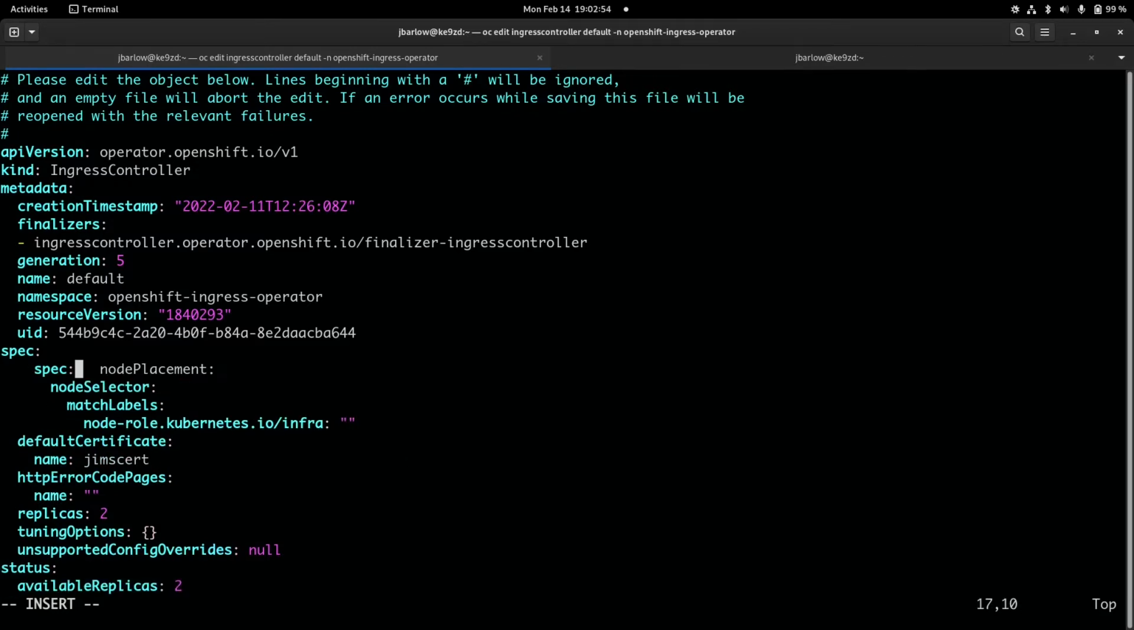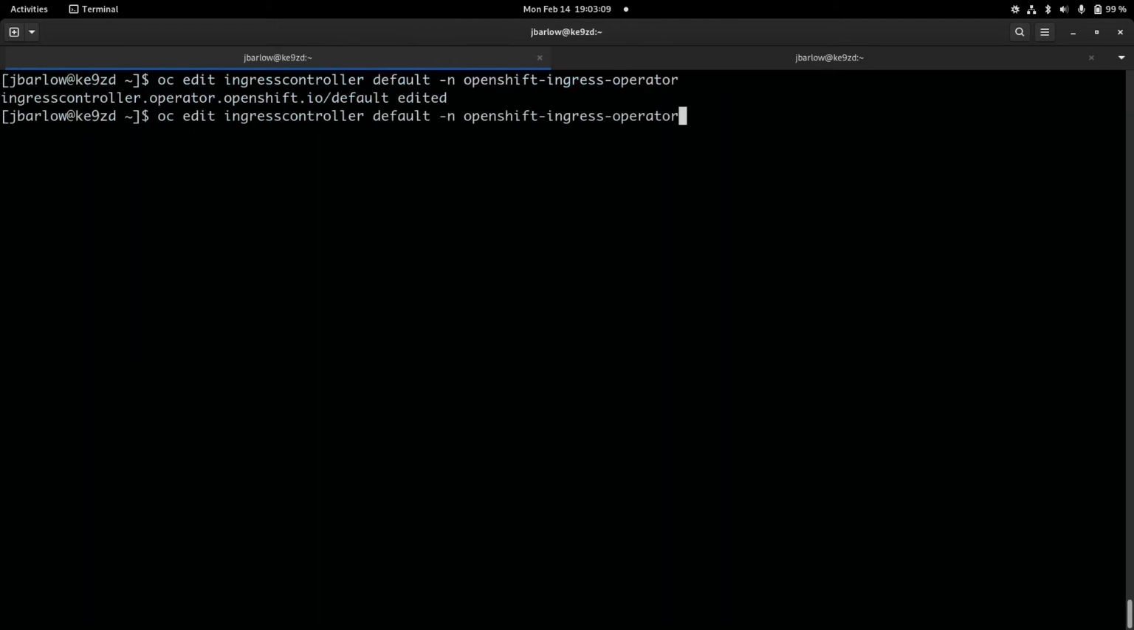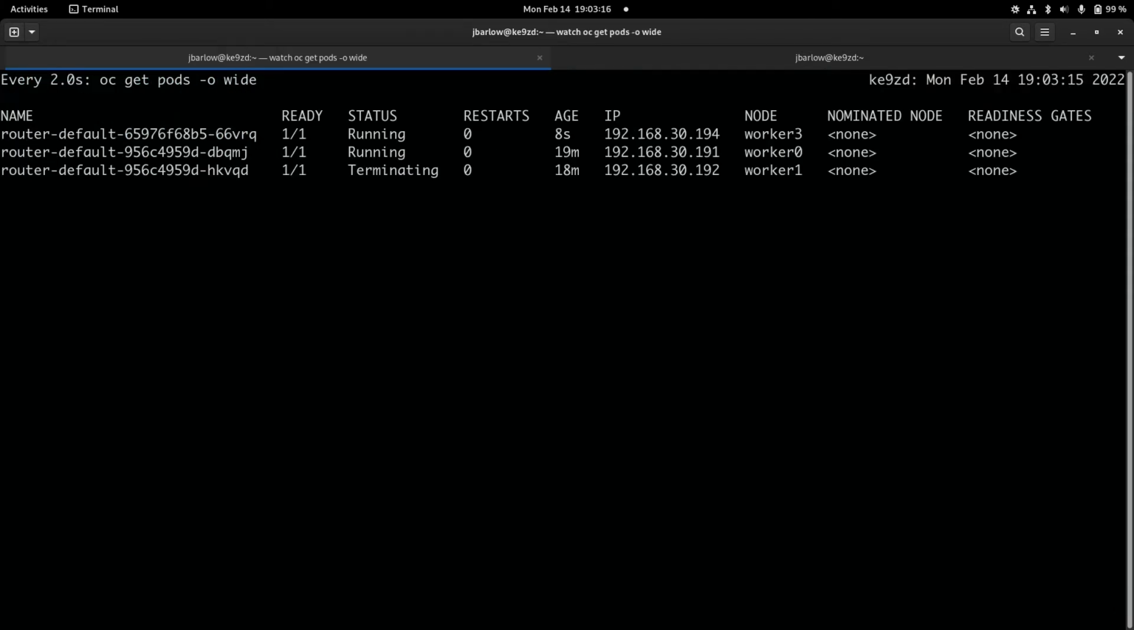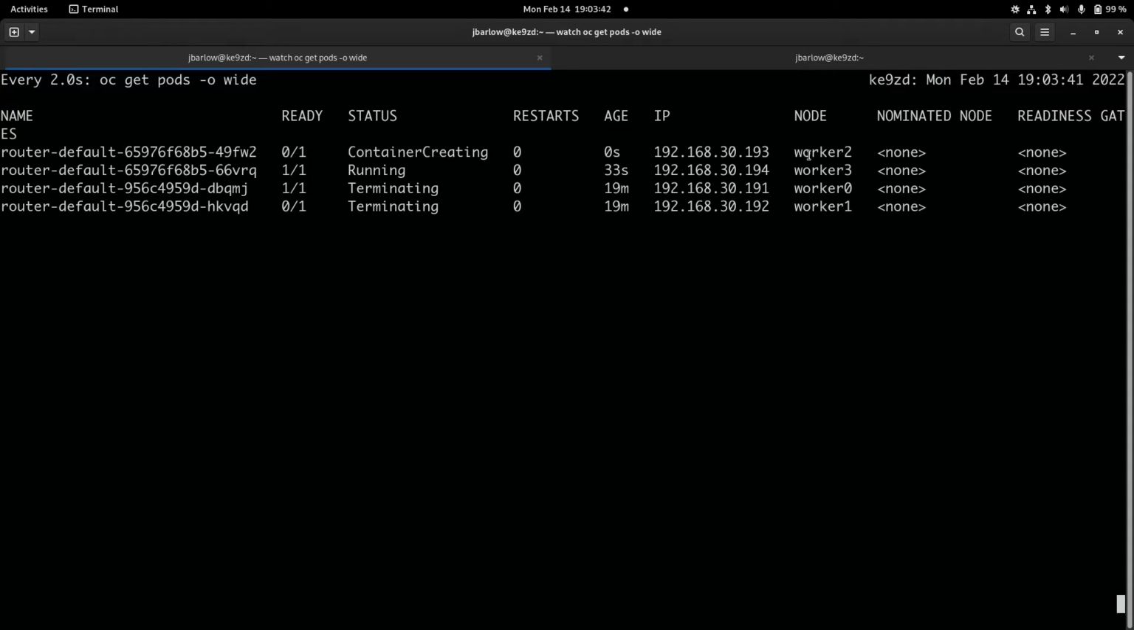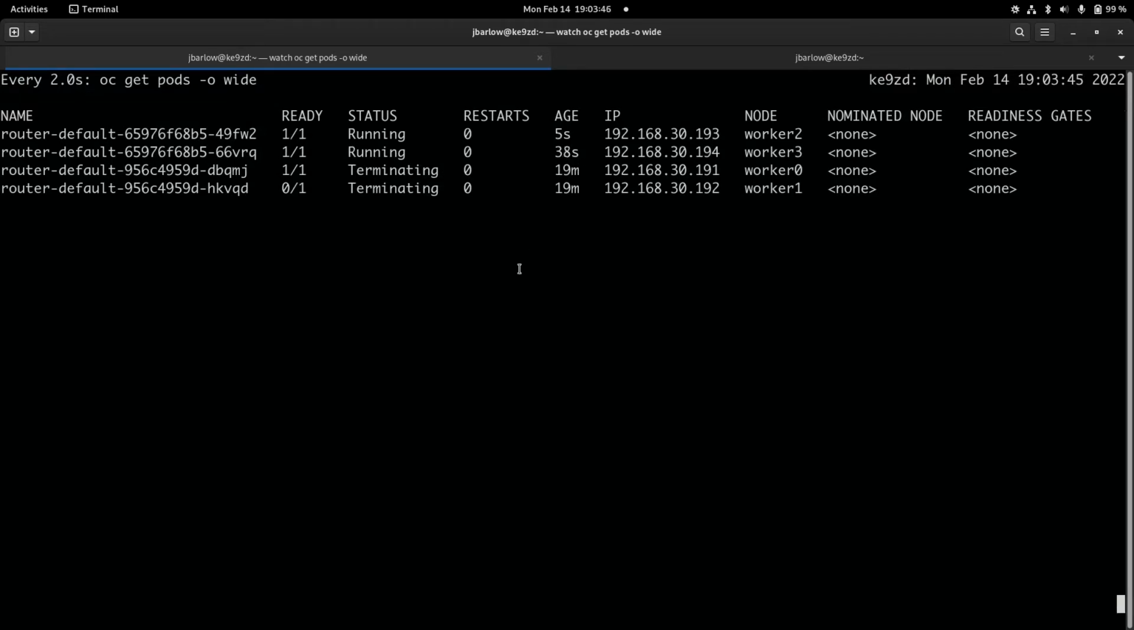Let's see here. I've got the spec, node placement, node selector, match labels, infra. I'll re-edit to see if that took. It did. Let's take a look at the pods here. Okay, so this is nice. One of these pods is terminating, and the other is going to the worker 3 node. In a moment, once this is up and running, taking on a workload, we'll cycle through these things, and then it'll move from worker 0 to worker perhaps 2. There you go. Just as I hoped it would be.